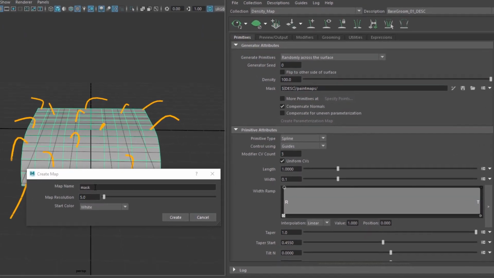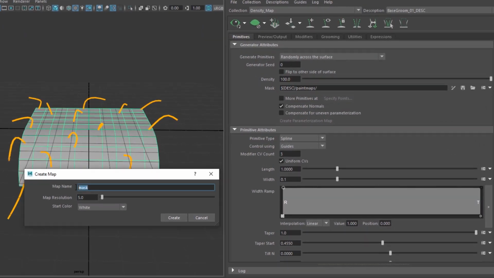First is the map name, which I do use my description name for my mask. So I'm just going to start with mask_base groom 01. I may have 02, 03, 04. So you need to be very descriptive with your map, and that will be saved, as you can see, inside your description, inside the paint maps folder with this particular name.